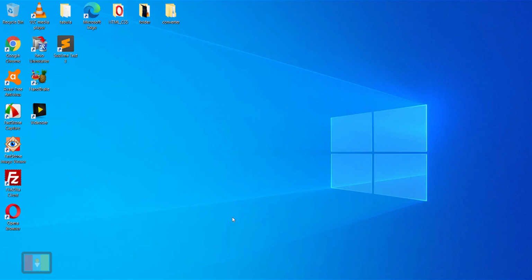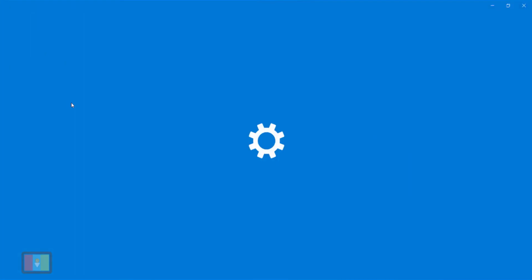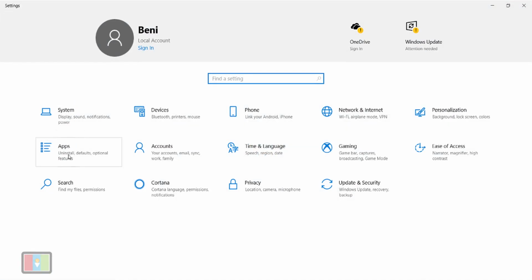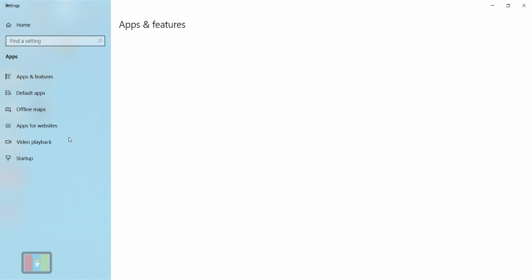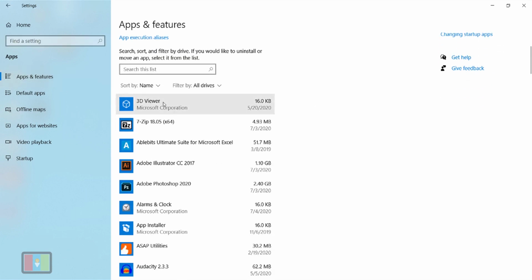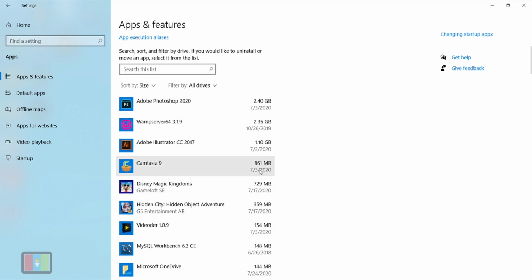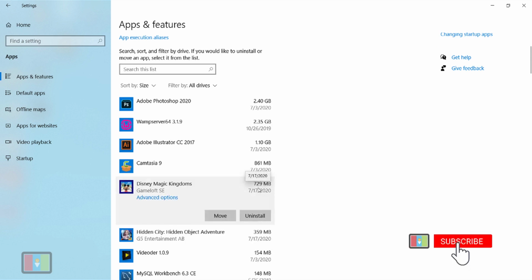You probably have some apps and programs on your PC that you don't use. Go to Start menu button and then search Settings. Once you get the settings in the search result, click to open. Click on Apps and then Apps and Features. And choose Sort by Size. To uninstall an app from this menu, click the app and then click Uninstall.